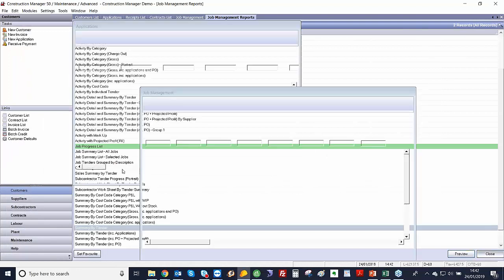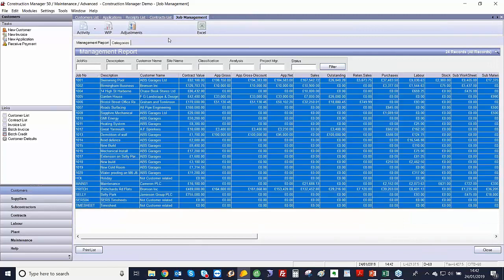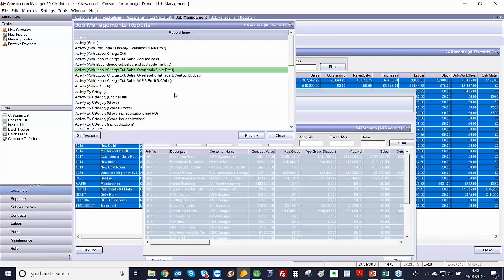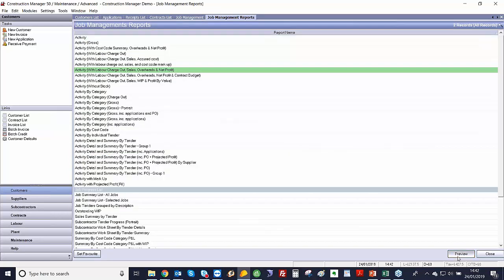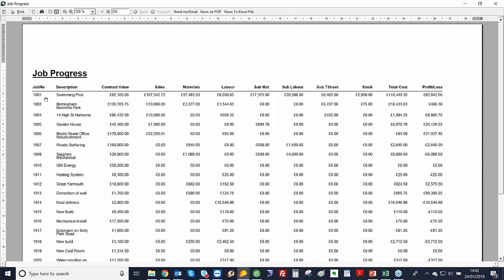And then finally, I'm just going to show you this job progress. This is one where you can allocate multiple jobs. Generally best to use it on a monthly basis, and you could filter by, like I say, customer or project manager or QS, and then you can run it for their particular jobs. But on here, we've then got the job number, the name of the job, and the contract value. We've then got the sales. We've then got our costs, so it gives us our total costs at the end, and then our gross profit.